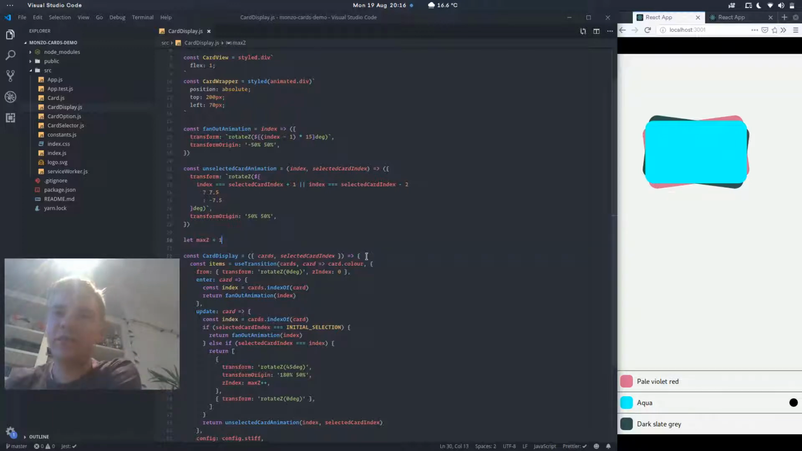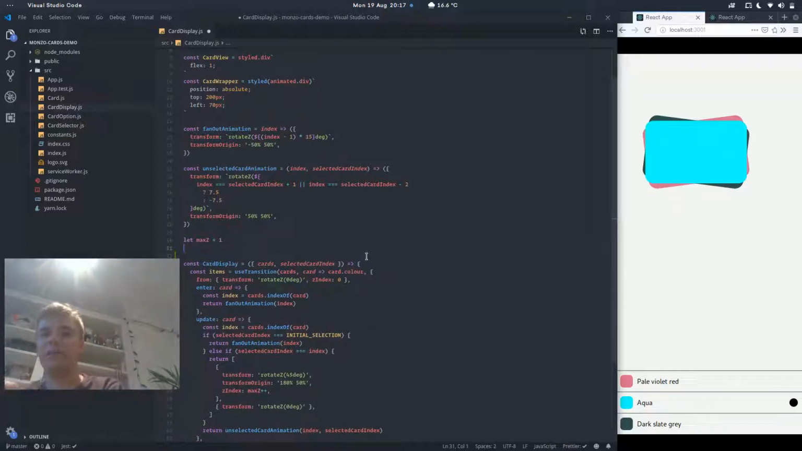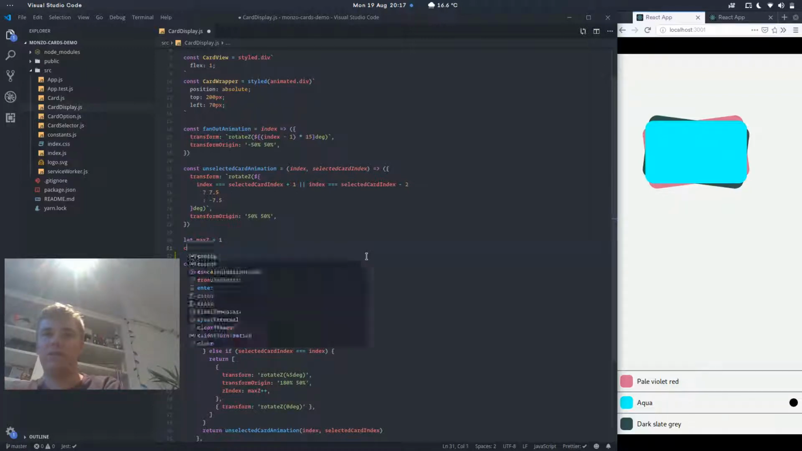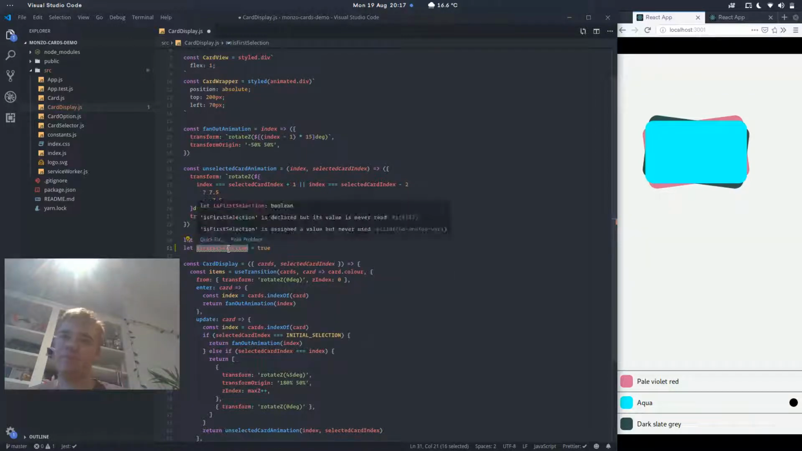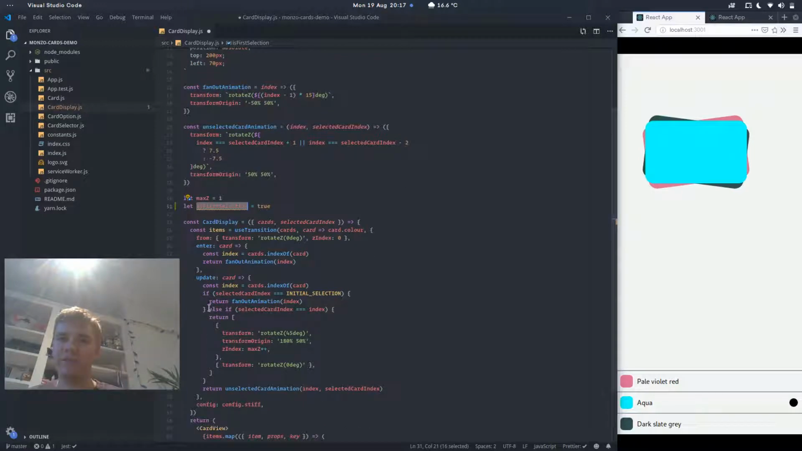So to begin with, I'm just going to declare a variable here, but I'll discuss that in a moment. Not first shuffle, let's go with first selection. Cool. So we want to do something slightly different to this if it's the first selection.